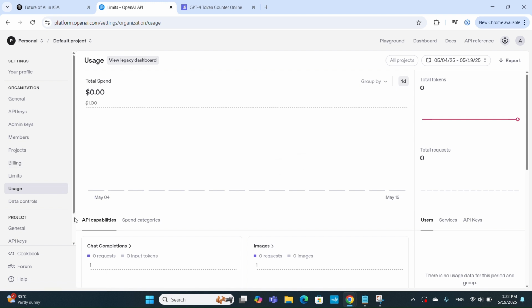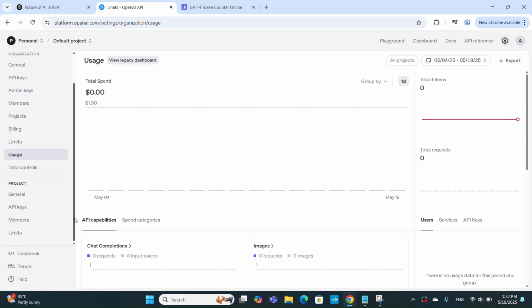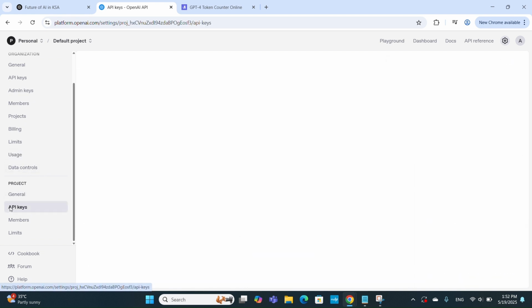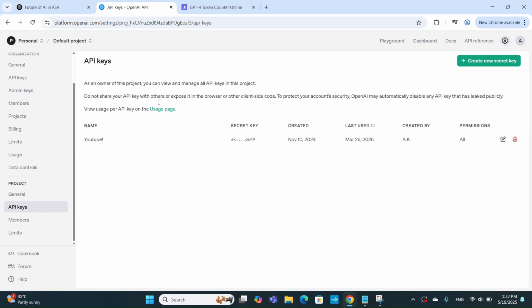Because we will be using Python to access the GPT models, and that is only possible once you have the API keys. So if you go down, you will find here API keys. You click there, and I already have one API key. You will have to click here on create a new secret key, and then click next and all the remaining steps, and you will create your API key. So this is going to be your secret key. Make sure you copy it in a secure place, and that API key you will use in Python.